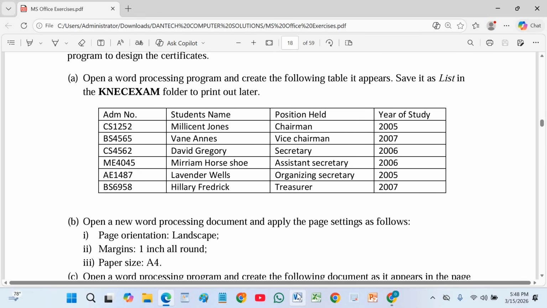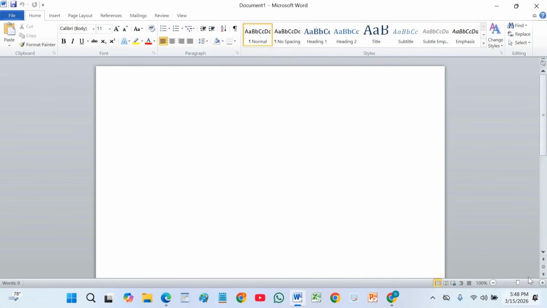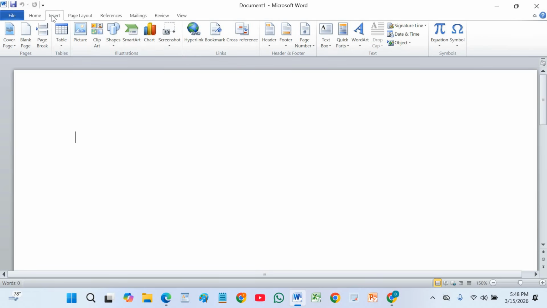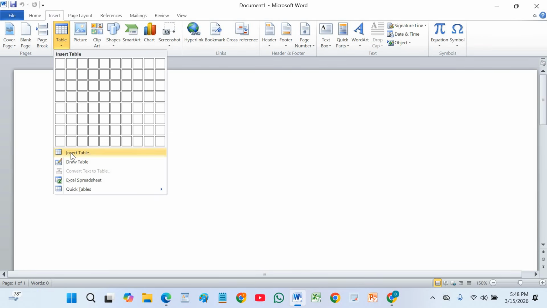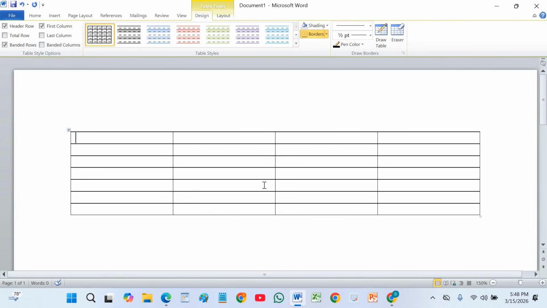So we open the application for Microsoft Word. We can maximize it. Allow me to zoom it a bit. So we go to Insert, we press on Table, we click Insert Table, we indicate the number of columns that we have, which are 4, and we indicate the number of rows, which are 7. After that, you press OK. Then you enter the details provided for that particular table. So you'll bear with me so that we can type those informations in the tables.